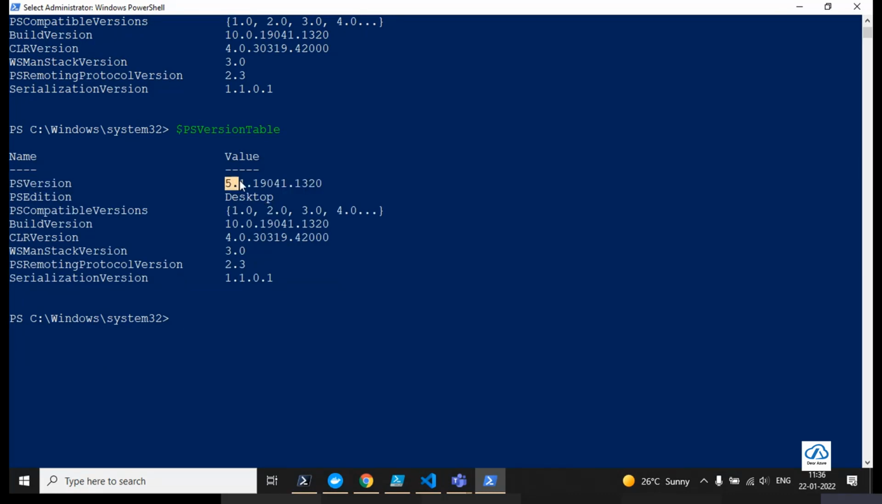So this is 5.1, 19041 or so. This is the operating system version number associated with this. And this PowerShell edition is a Desktop edition. This is not a Core edition. So that means this runs only on Windows, and these are all the PowerShell compatible versions. And this is my .NET common language runtime version, 4.0. This is the .NET runtime I am using on my machine.